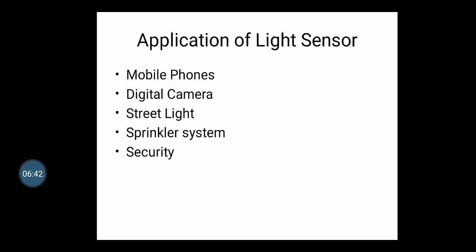So how does it happen automatically? There is a light sensor present in your mobile phone that controls the brightness of your screen by detecting the light outside. Then the digital camera, the same thing happens. If you want to click a photo, the light is automatically adjusted by the light sensor.